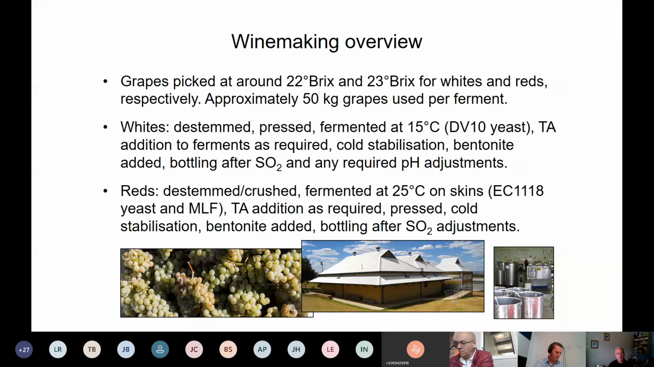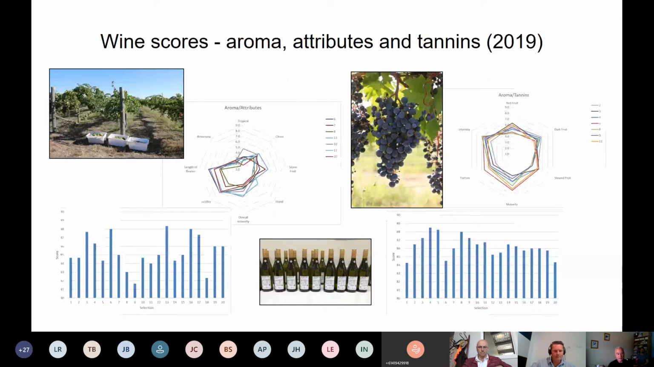standardized, and obviously there's a difference between the reds and the whites. So we aim for 22 brix and 23 brix for the whites and reds respectively, and 50 kilograms were used for ferment. Fermentation temperature was different between the whites and the reds, and of course the yeast process is different between reds as well, so a different yeast is used.